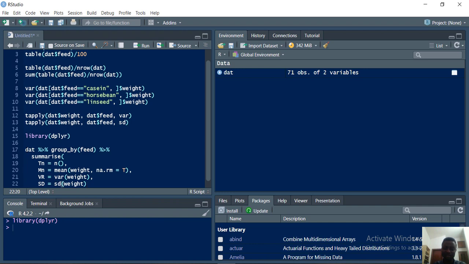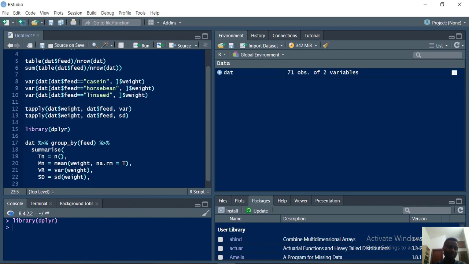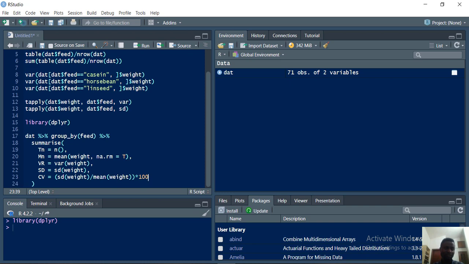So comma, I also need the standard deviation, I call it the SD, and that will be SD of weight again, comma, and one thing I'm going to do here that I have not done in the previous video is to get the coefficient of variation. So I'm going to call this V, and that is the standard deviation of weight divided by the mean of weight. Let's multiply everything by 100. So let's scroll down and run this entire line of code.